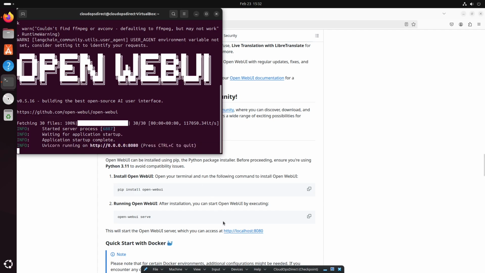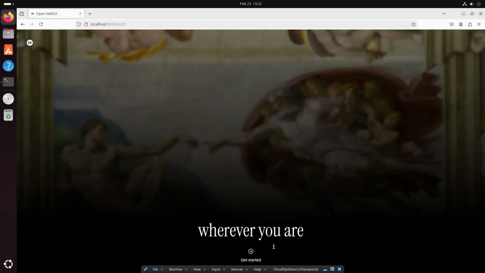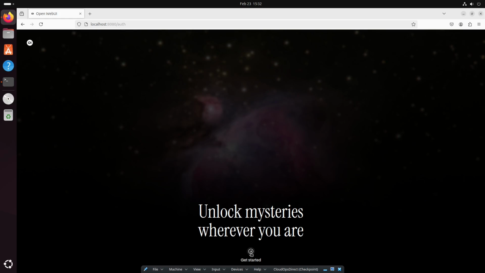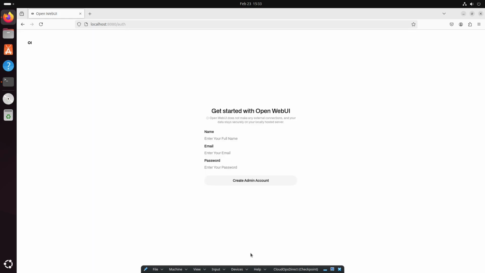And to access this, we'll actually want to go to localhost at port 8080. Now you can see down here, we see get started. Go ahead and click on that. Here we can enter in our information. We could just choose any name we want. So here I'll just say CloudOps. For my email, I'm just going to enter in a generic email. And for my password, I'm just going to enter in a generic password. Now I could create my admin account.